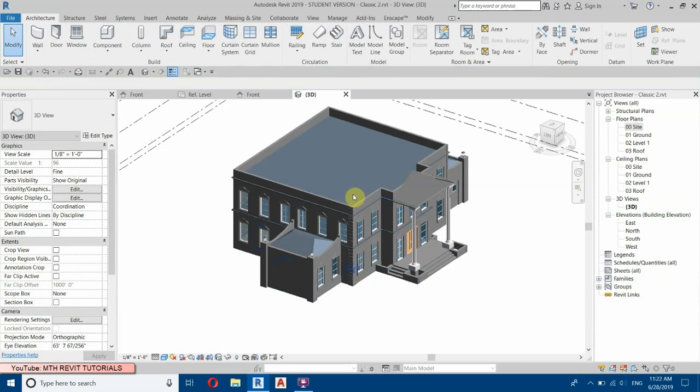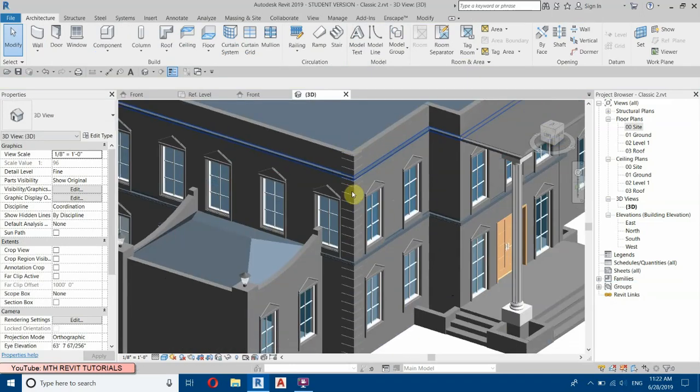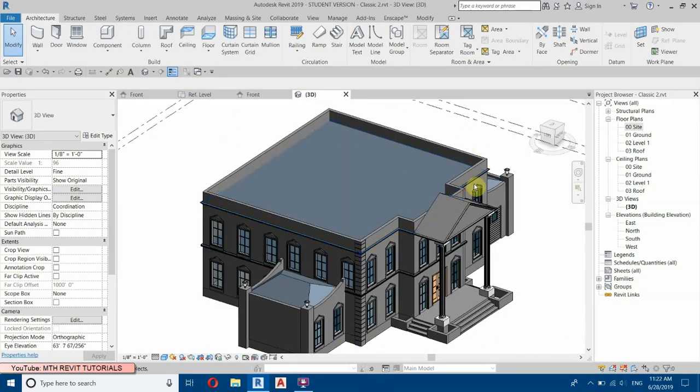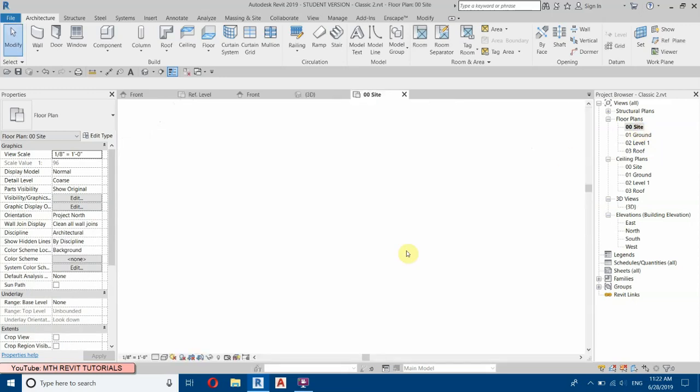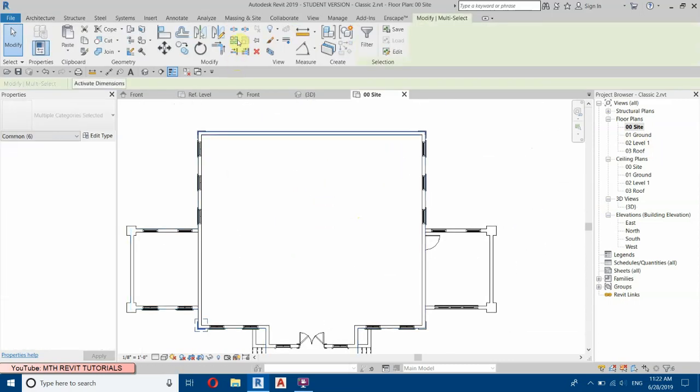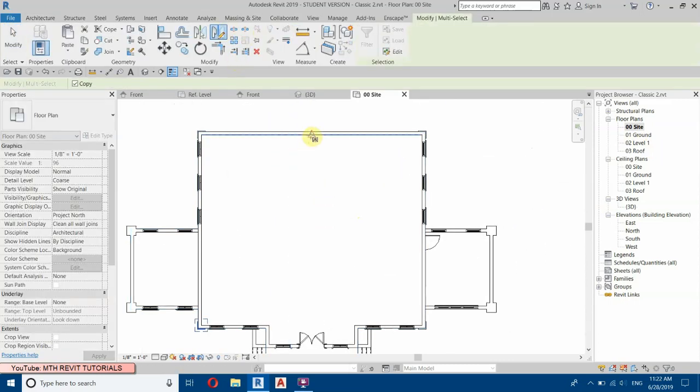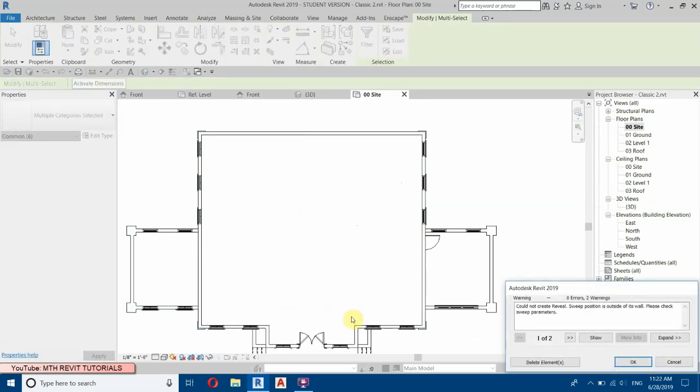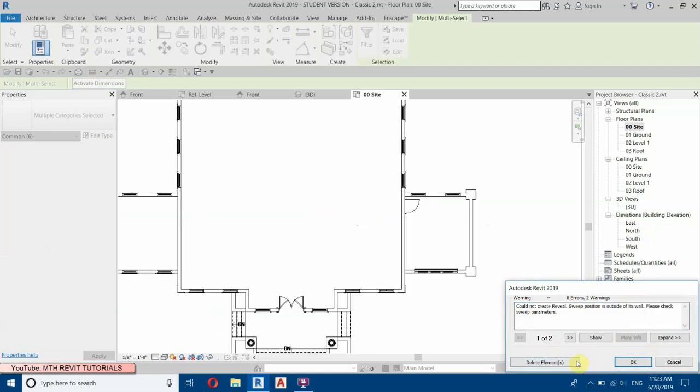So now we will just copy these corner elements to the other corners of this building. So go to site plan and select all these corner elements, and then mirror from the middle of this, from the midpoint of this wall. Could not create reveal. I will just click OK.